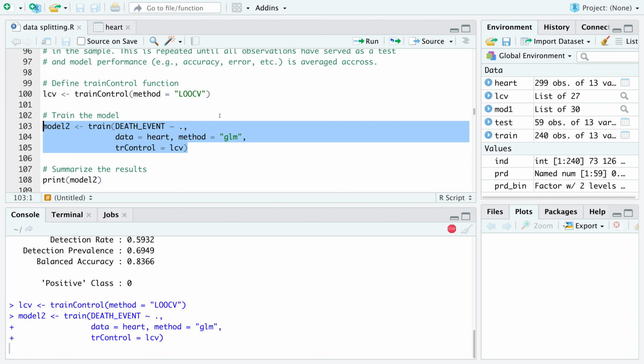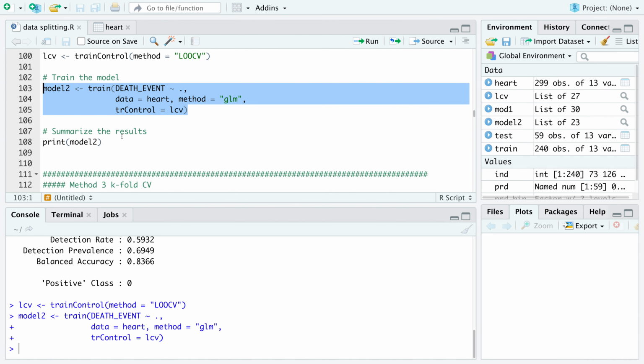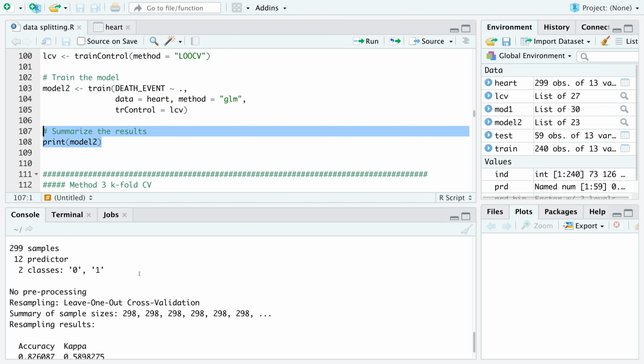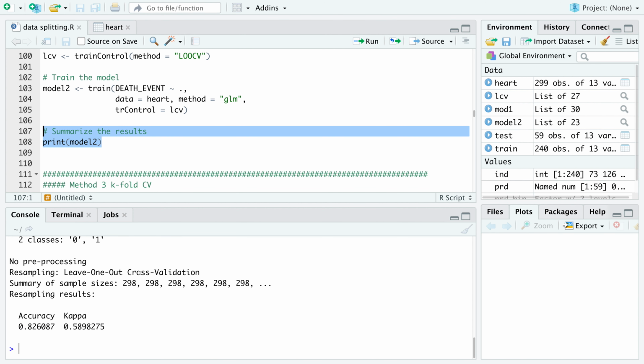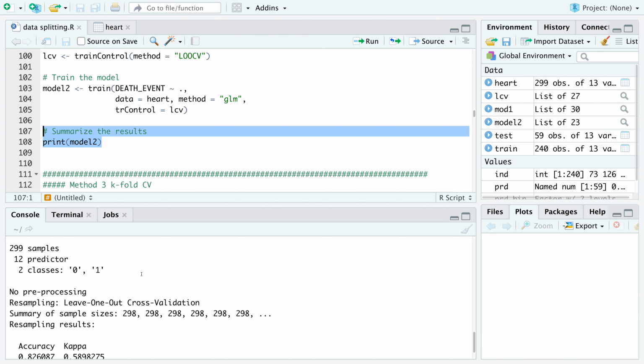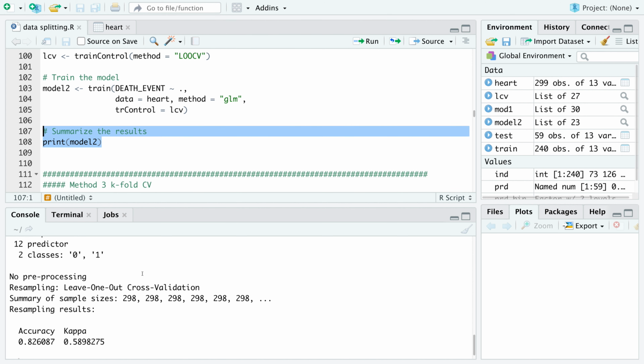And now it will run. Now let's print. I called it model 2, and now let's print the results. Let's see what we get right here. It provides the kappa as well and the accuracy. And the accuracy is pretty good, 82%. And that's pretty much it, how to run it.